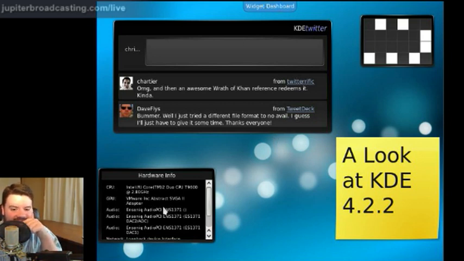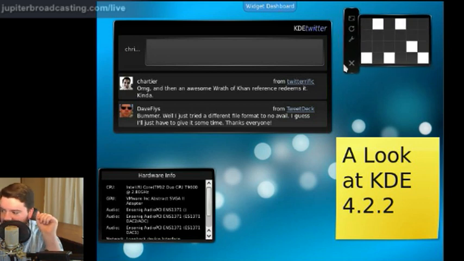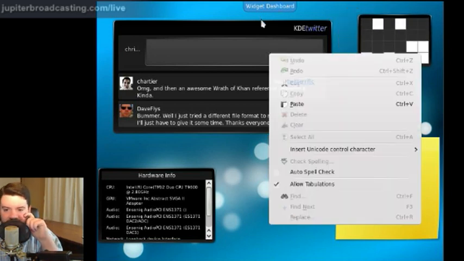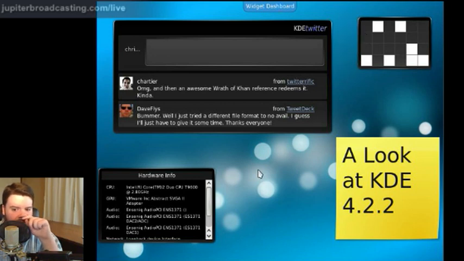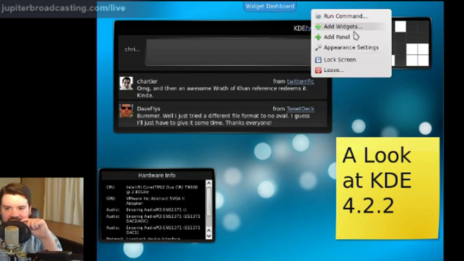I'm totally stuck. There's no way for me to get out of this. There's no command I know. Anybody in the chat room know of a command I can use? I'm in the widget dashboard, and I want to get out of the widget dashboard. I think I'm totally stuck in here.